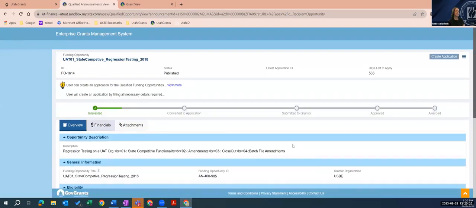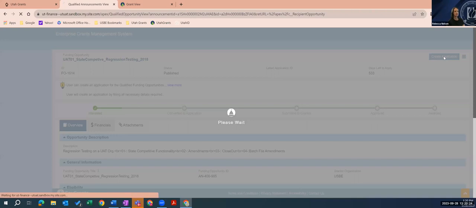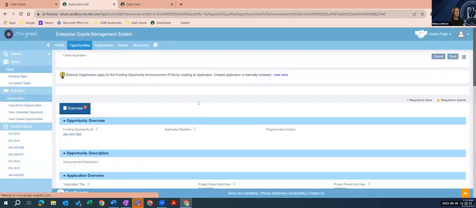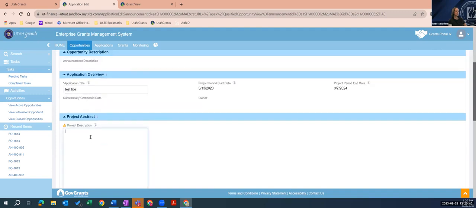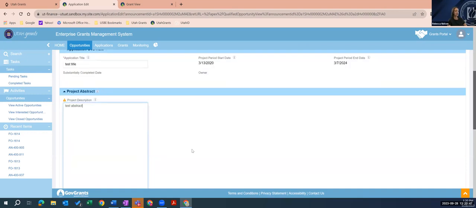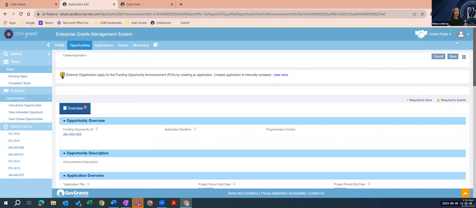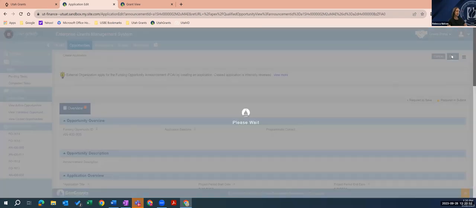And I'm going to say, yes, I really do want to apply for this. So I'm going to now create the application. I have to complete some basic elements. So application title and application abstract. These can always be edited after the fact. Just this gives me kind of a placeholder. And then I'm going to save this application.